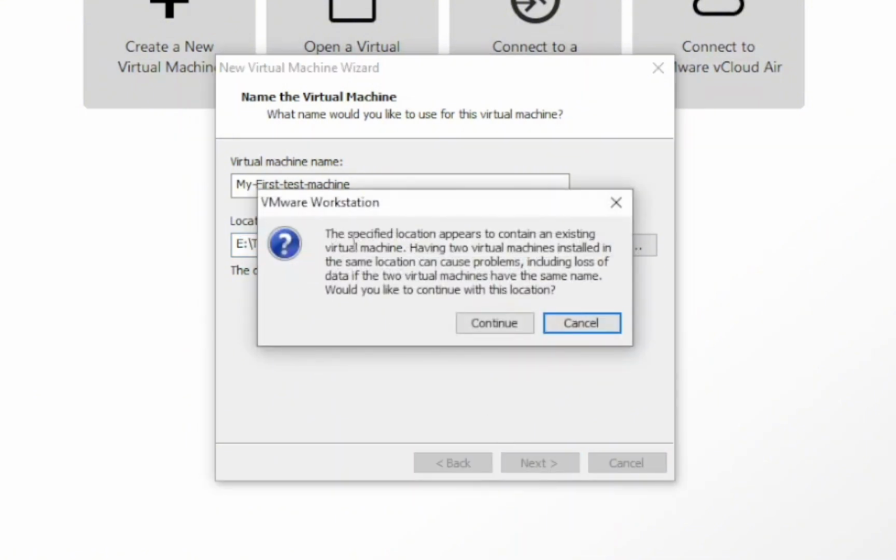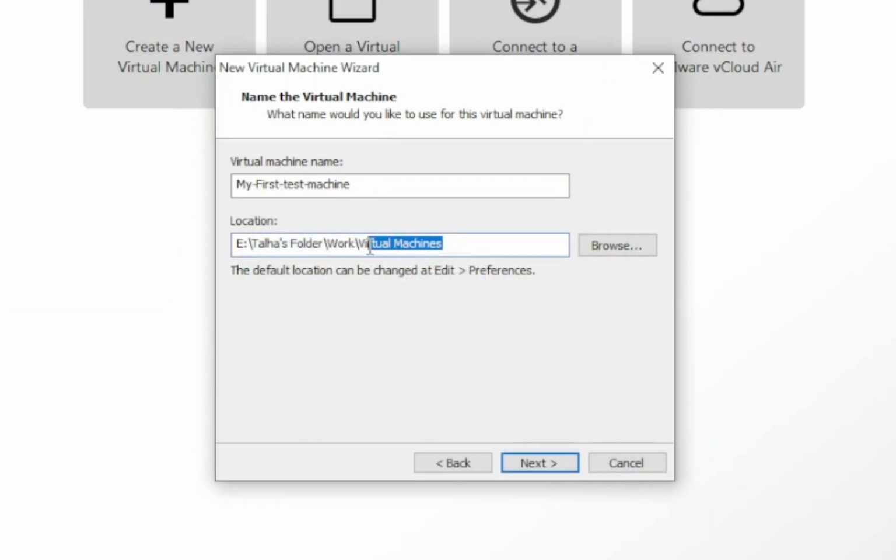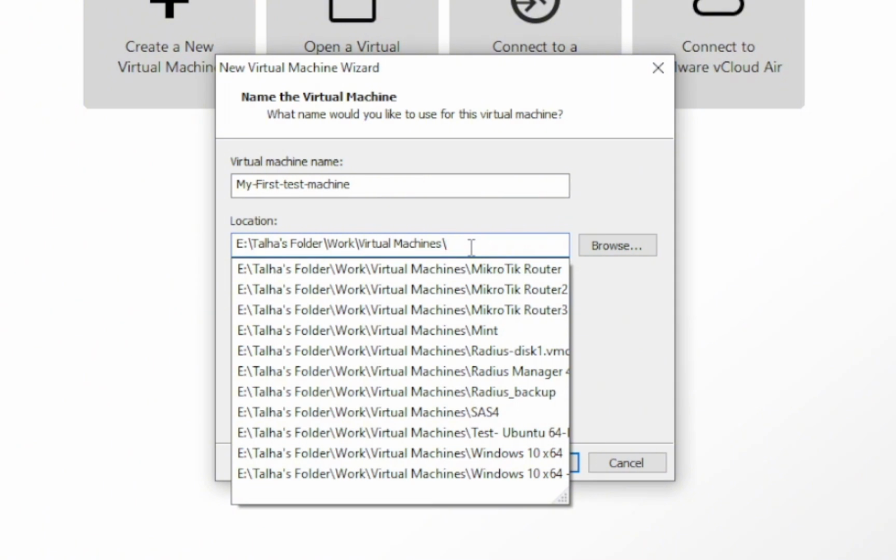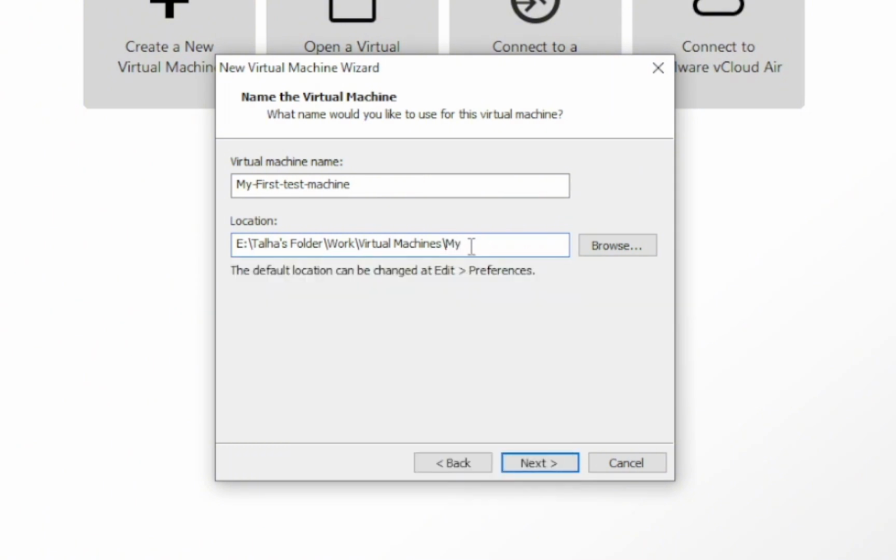So it's asking, the specified location appears to be containing an existing virtual machine. Here you can see this location already has other virtual machines. So here I made some mistake. I have to create another folder with the same name, so under that folder all the files will be saved. That was a good error this software showed me. Now this one is going to have all the files and everything under that folder.